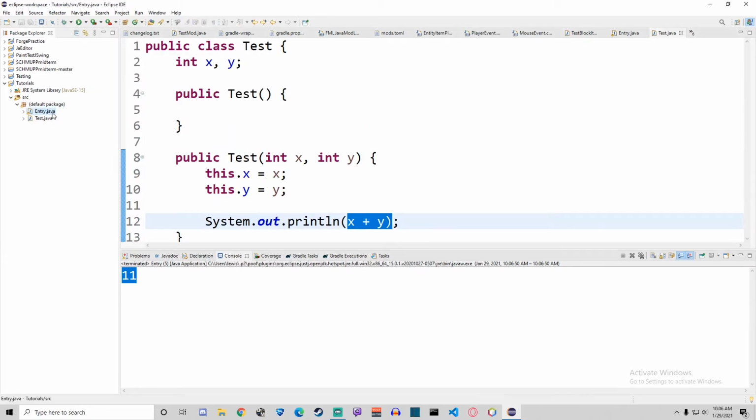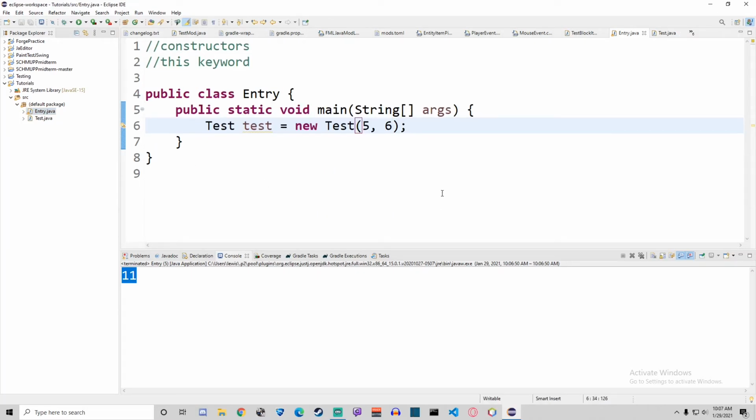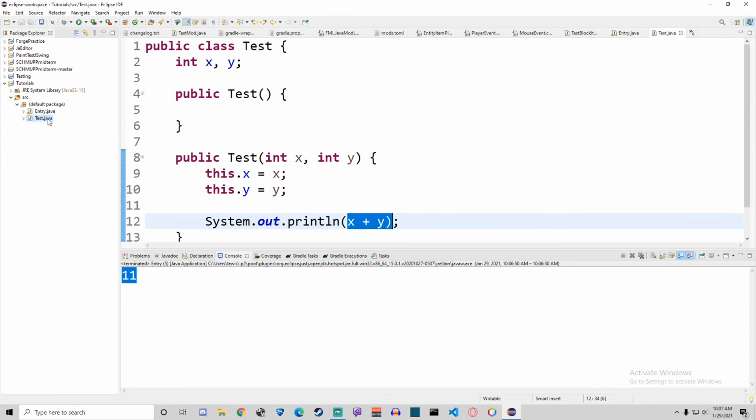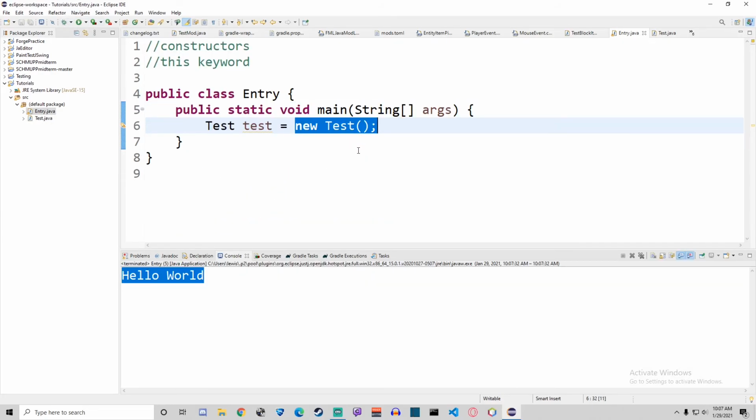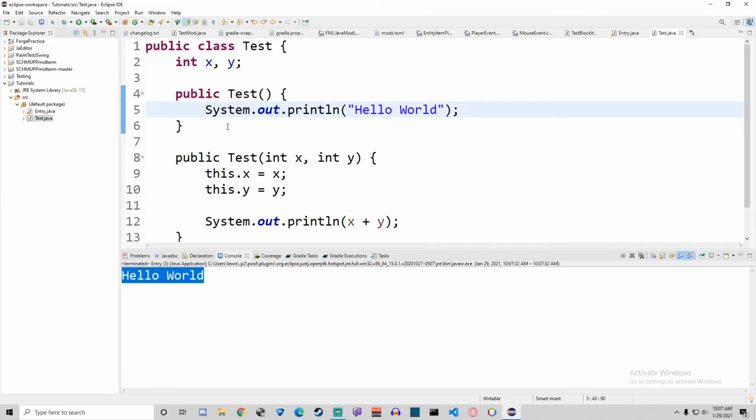If I go back to the entry class, Java knows what constructor to use based off what parameters you pass in. If I made an instance of the test class without anything within the parameters, it would call the constructor with no parameters, which in this case is this one. To prove that point, I'll print hello world here. If I run this program now, you can see it prints hello world because I instanced the class, and in this case I did not pass in any parameters, so it called the constructor that didn't have any parameters.